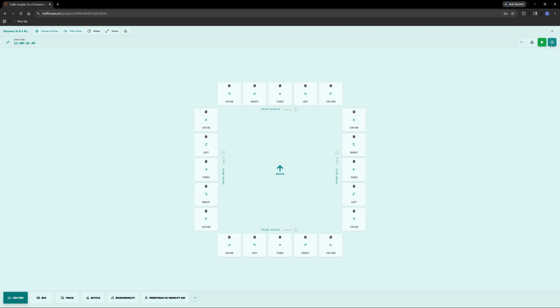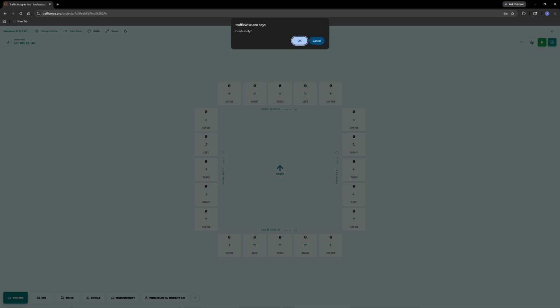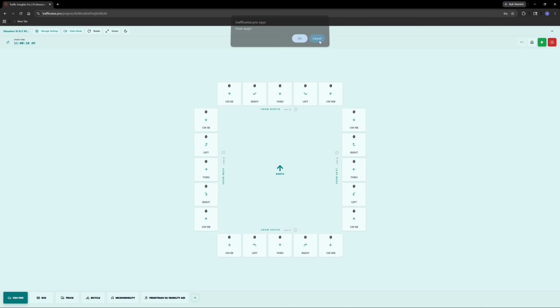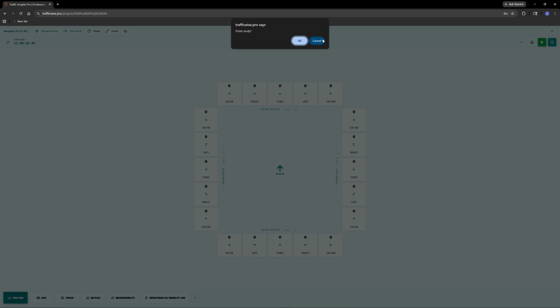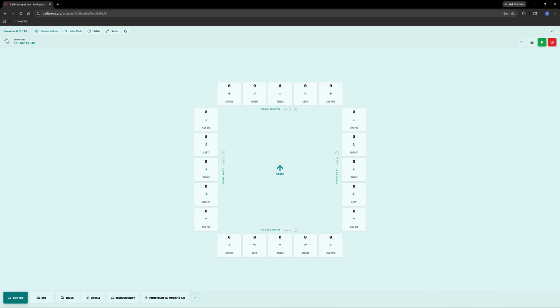And last is the stop button. So it'll say, do you want to finish the study? And then once you've completed the study, it will wrap everything up and then you can export it later. I'll show you how to do that at the end or maybe in another video. But yeah, that'll prompt you to finish the study once your study time has hit 1 p.m.